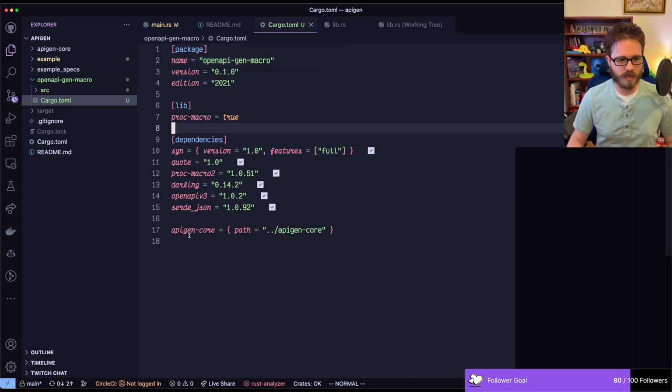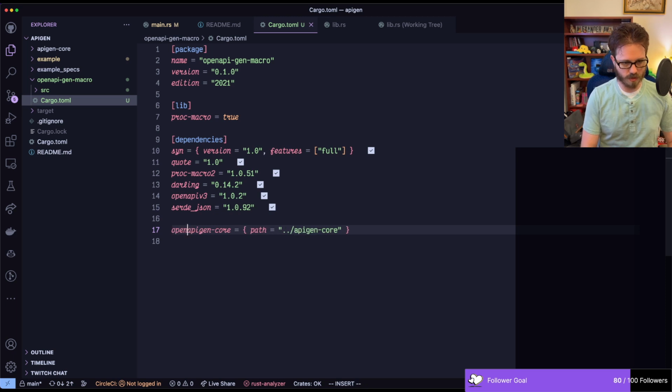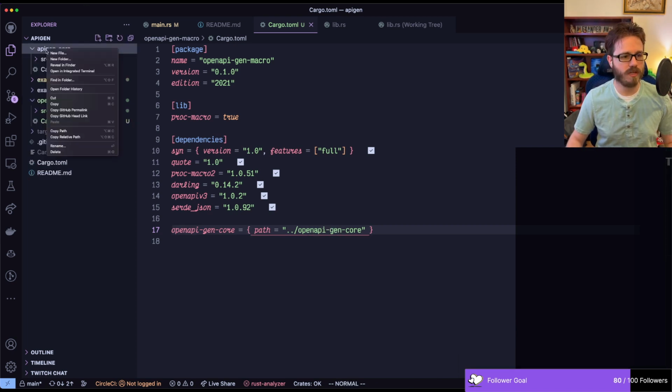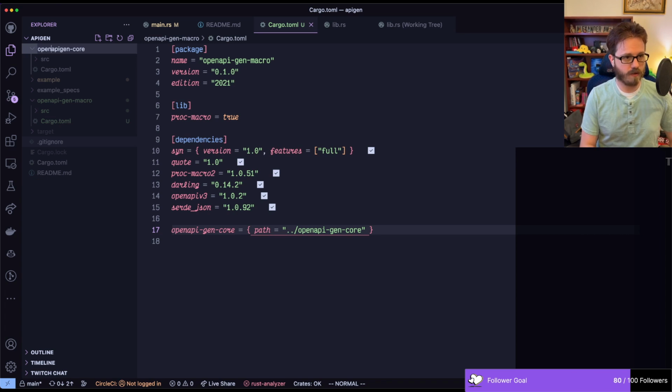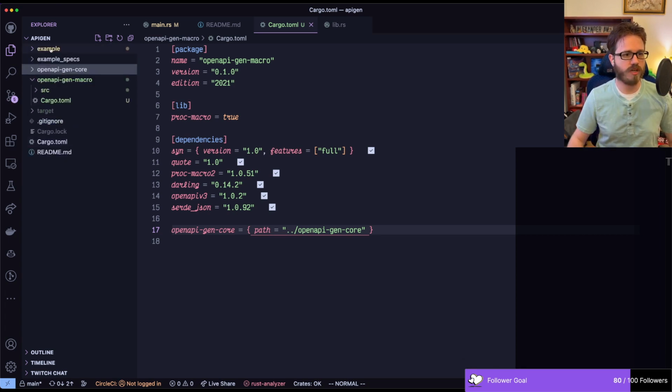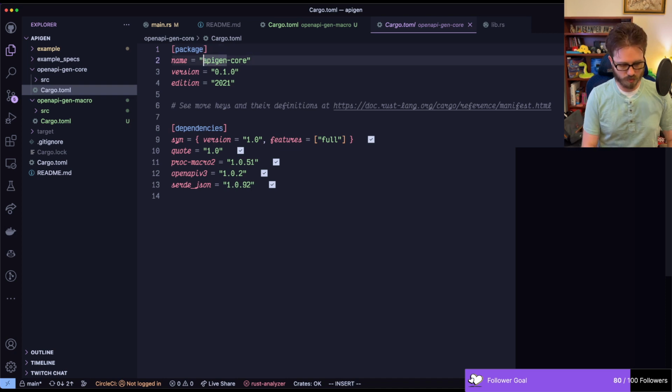Okay, this one relies on core. Except it's going to be openapi-gen-core. We're going to find it at openapi-gen-core. Just doing some renaming.